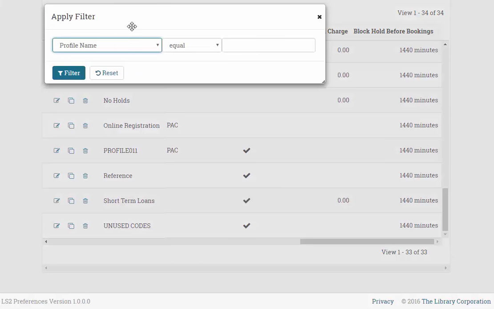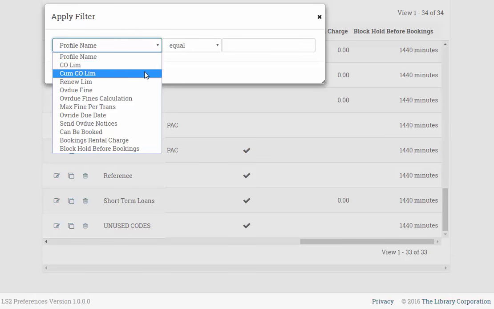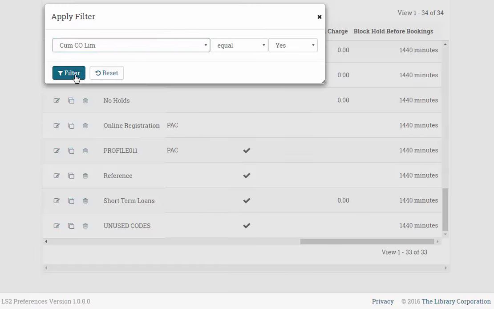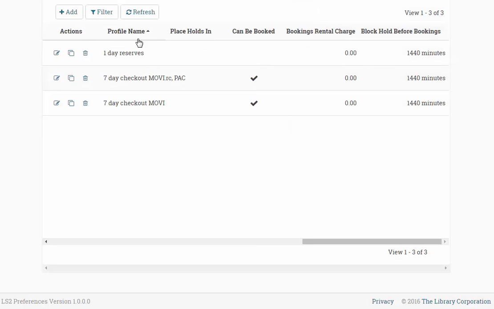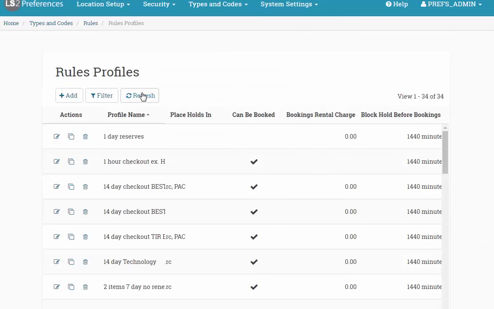The filter option allows you to narrow down the profile attributes if you want to view a particular setting. Click Refresh to remove your filters and return to the list of Rules Profiles.